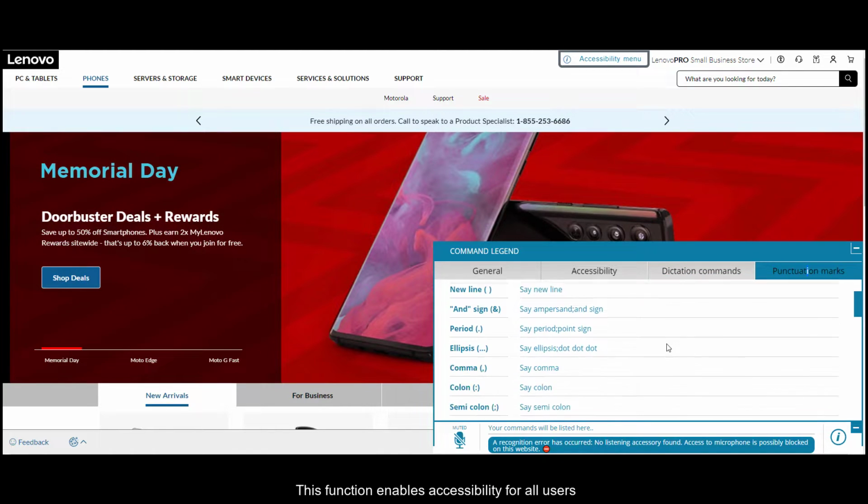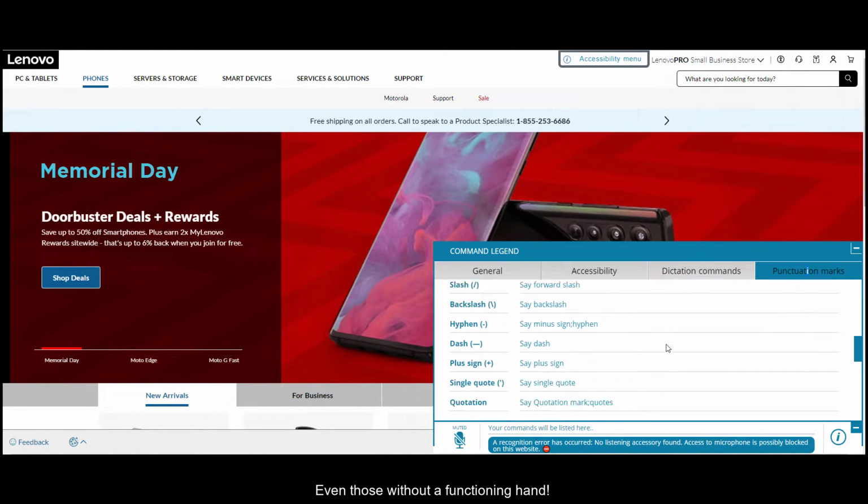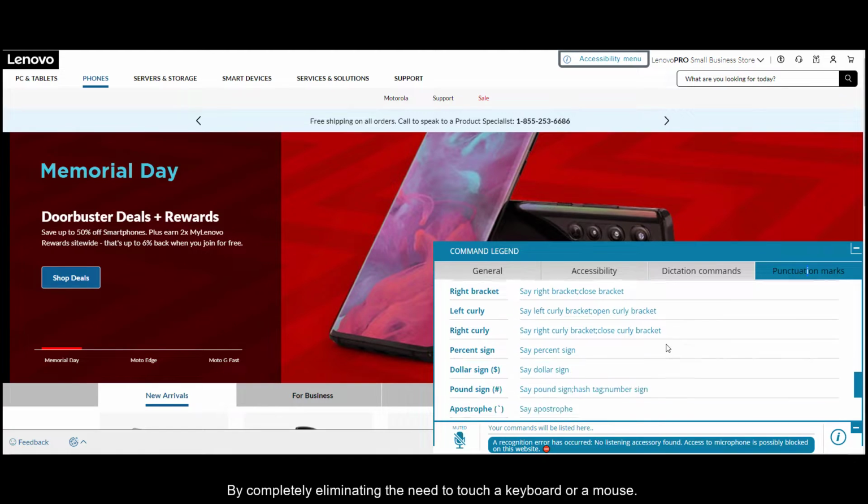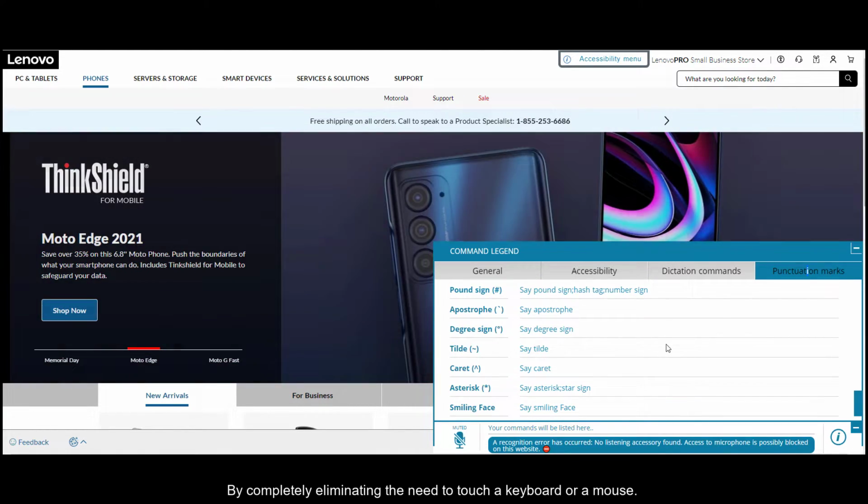This function enables accessibility for all users, even those without the function of their hands, by completely eliminating the need to touch a keyboard or a mouse.